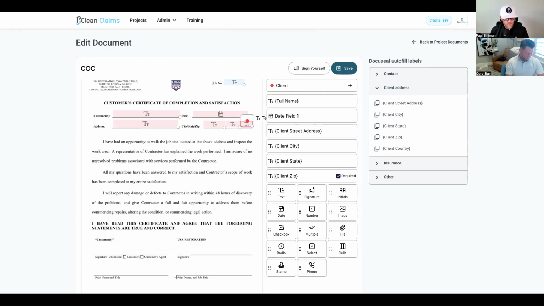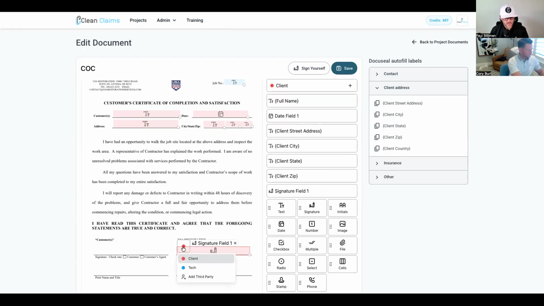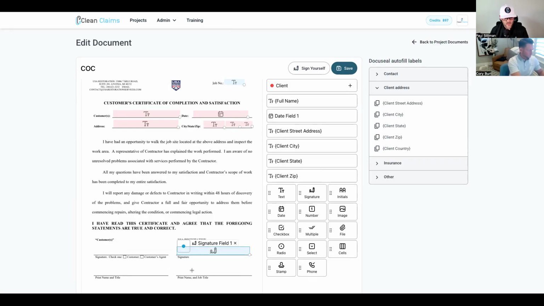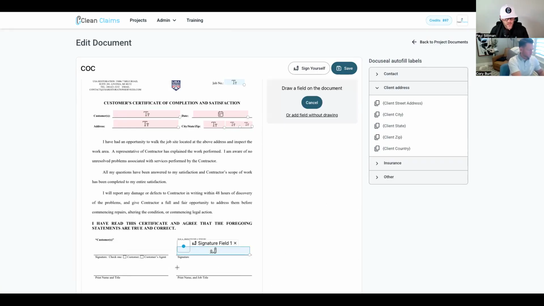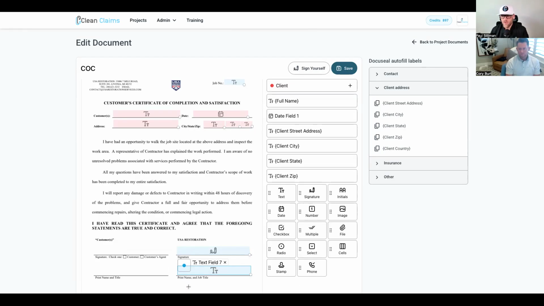Come down here to the bottom. I'm going to have a signature. So I'm going to click signature, draw this down right here, realize, ooh, this is for my technician. Just simply switch it to the technician. And then for instance, I'll put this text box right here. You'll notice it says print name and job title. Let's say I maybe don't have an autofill for that. I can just come directly right here and put name and job title. I want them to show what is needed.